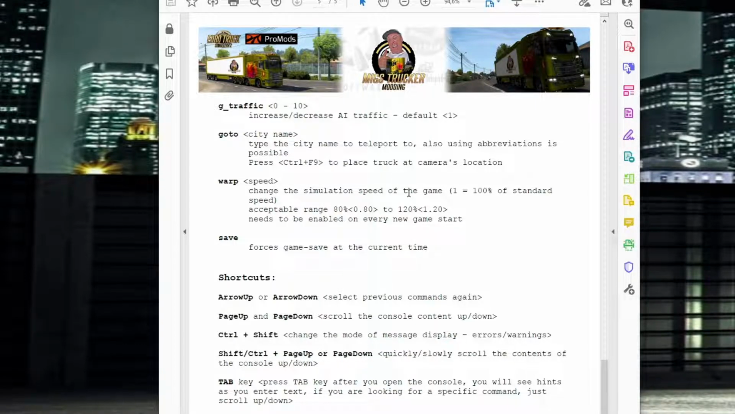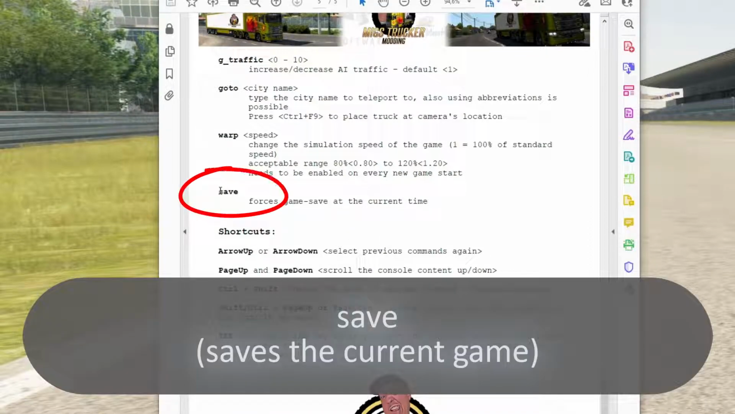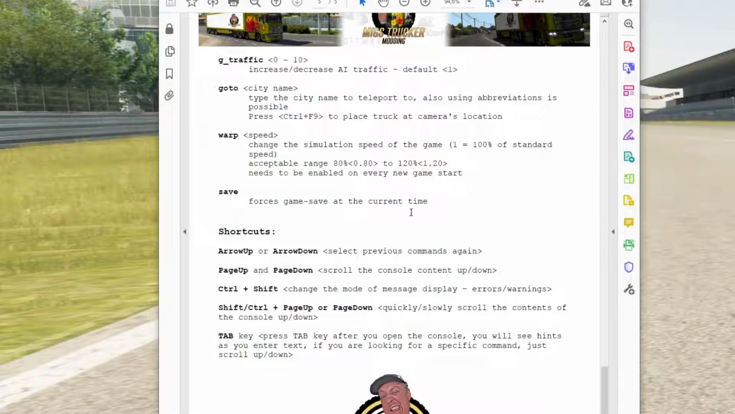I've been reading up a lot about it. A lot of people say that it doesn't. You've got to enable it every time you start the game. But just try it out, and like that, you'll know if it's working for you or not. And then save, just plain and simple save, it forces the game to save at the current time. Okay? The same applies if you just want to save the game at that point.